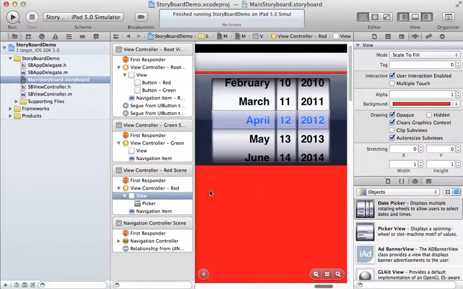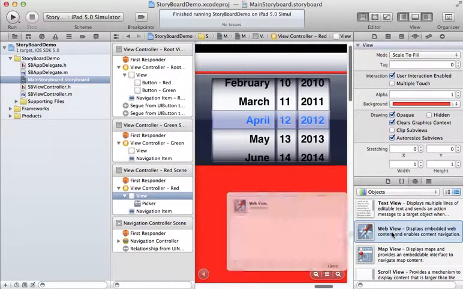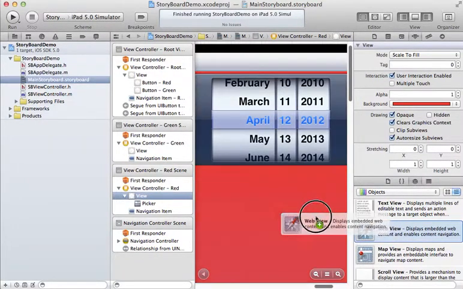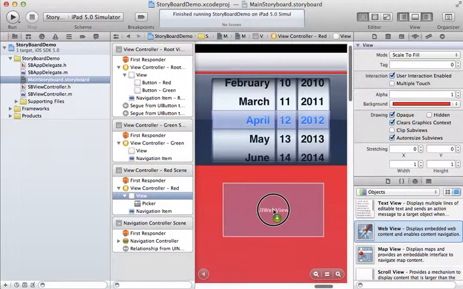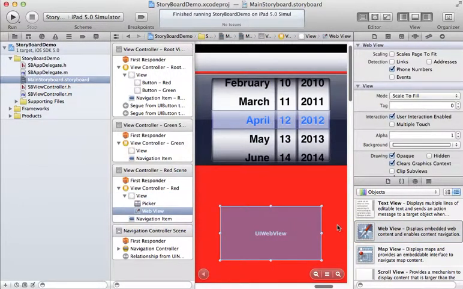The other thing that I need is a component that's going to display the Wikipedia page, and that is a web view. Okay, here, that's the web view. So I am going to put the web view on the screen. I'm going to center it with this guy. Now that's a very tiny web view.